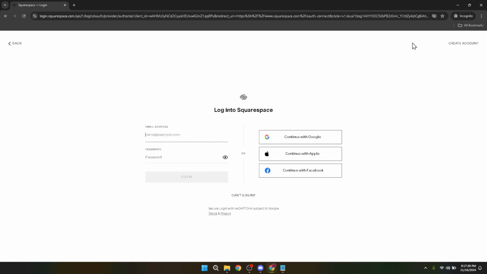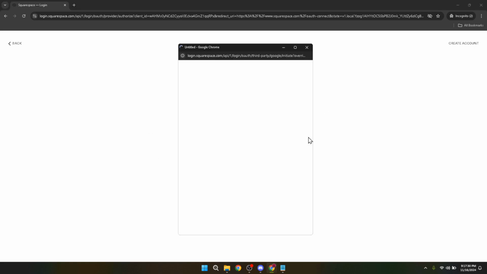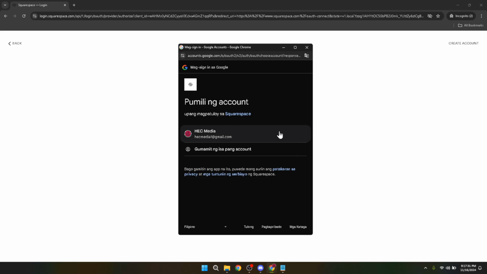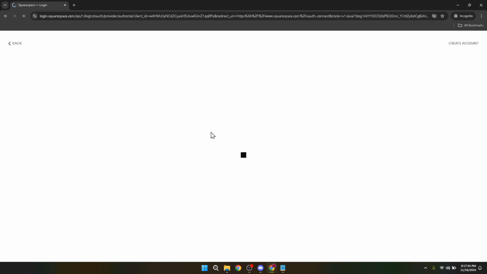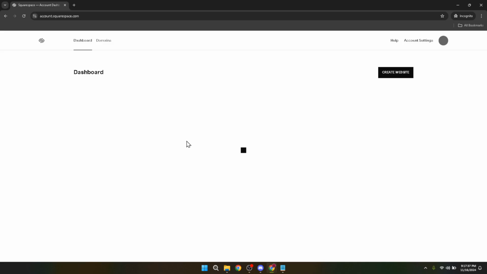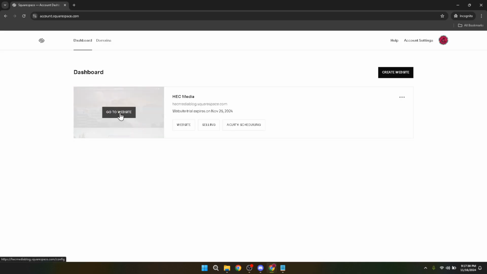You'll be presented with a list of your Google accounts. Select the Google account you've used to sign up for Squarespace, or the one you prefer to use. It's important to choose the account associated with your Squarespace site to avoid any login issues. Now that you're logged in, it's time to navigate to your website. If you have multiple sites under your account, make sure to select the correct one you wish to update. Once inside your site's dashboard, we're going to focus on adjusting its style.